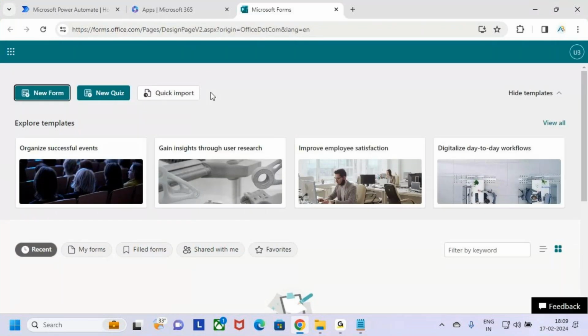When I click on it, it is going to open Microsoft Forms here. Now here, I need to create one form for the SQL Server workshop. That is the Microsoft form I want to create.